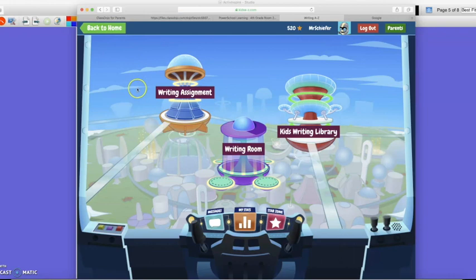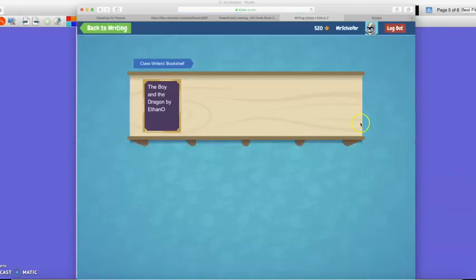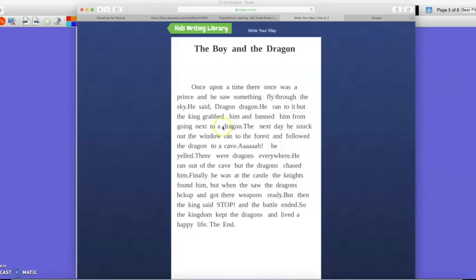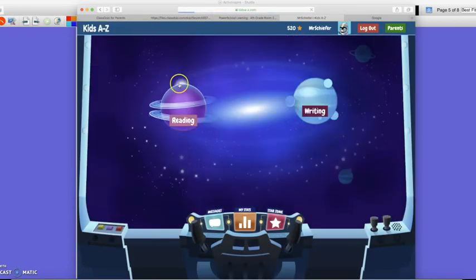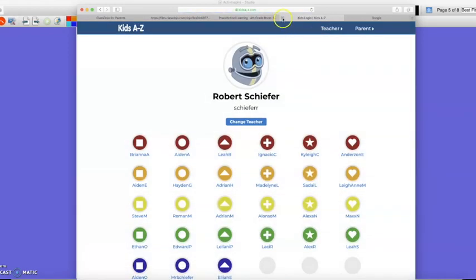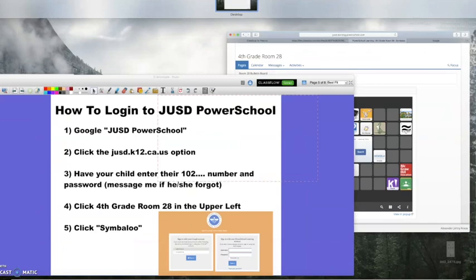And once a student has turned in a piece of writing, it can be published to the writing library. So I reviewed one story by one of our students, Ethan, yesterday, and they can read stories that other kids have written right here. So that's the writing part. That's Raz Kids. Log out of that. Okay, let's see what I have next on the agenda.